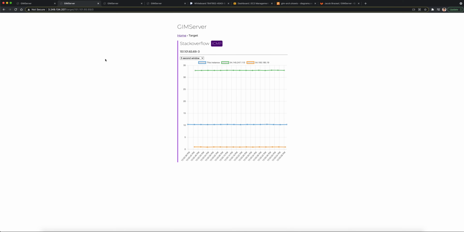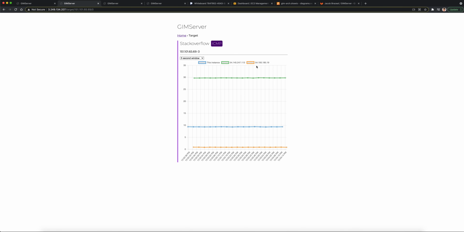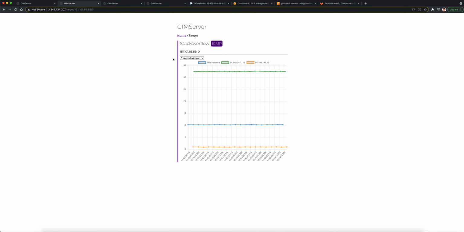In this case, something that's pretty interesting is we have almost zero latency from this guy, 54, 193, 195, 19, which I believe is US East 1. And what that tells you is that it's very likely that the Stack Overflow server is probably being run in basically the same data center. All right, so we get this very interesting relative information. You can see very easily which one is closest.